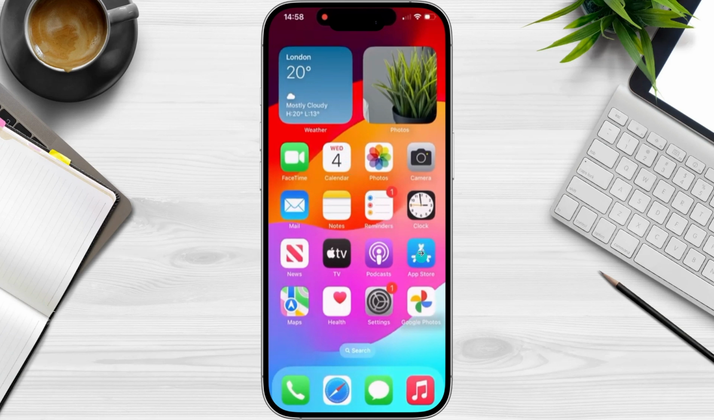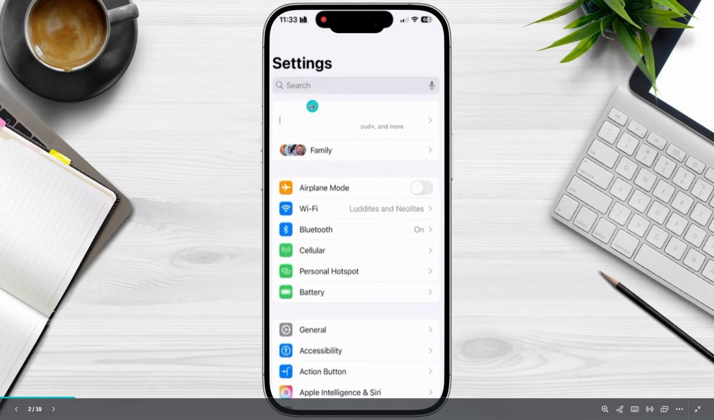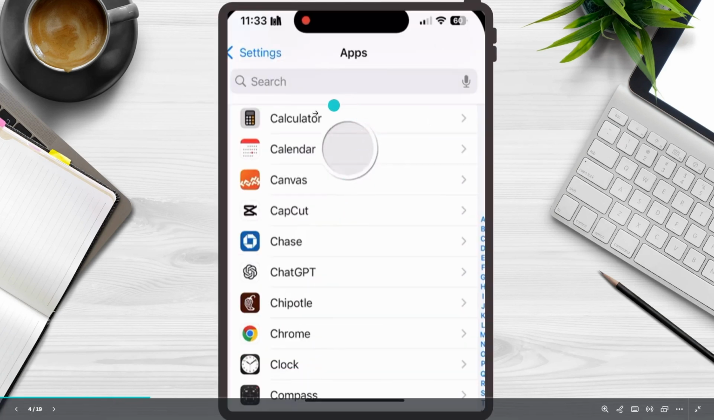Start on your iPhone and open the Settings app. We're heading to the area where your apps keep their preferences. Scroll down to the section with your installed apps and tap Apps. In that list, find Calendar and tap it to open the Calendar settings page. This is where you manage how the Calendar app connects to your accounts.